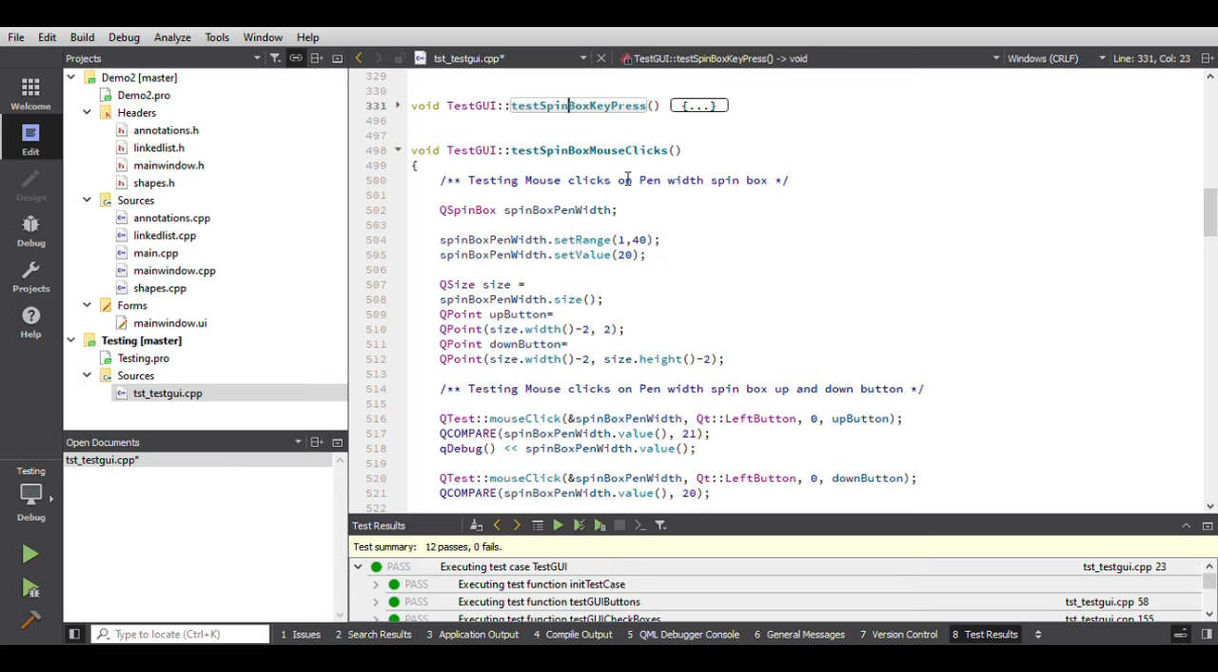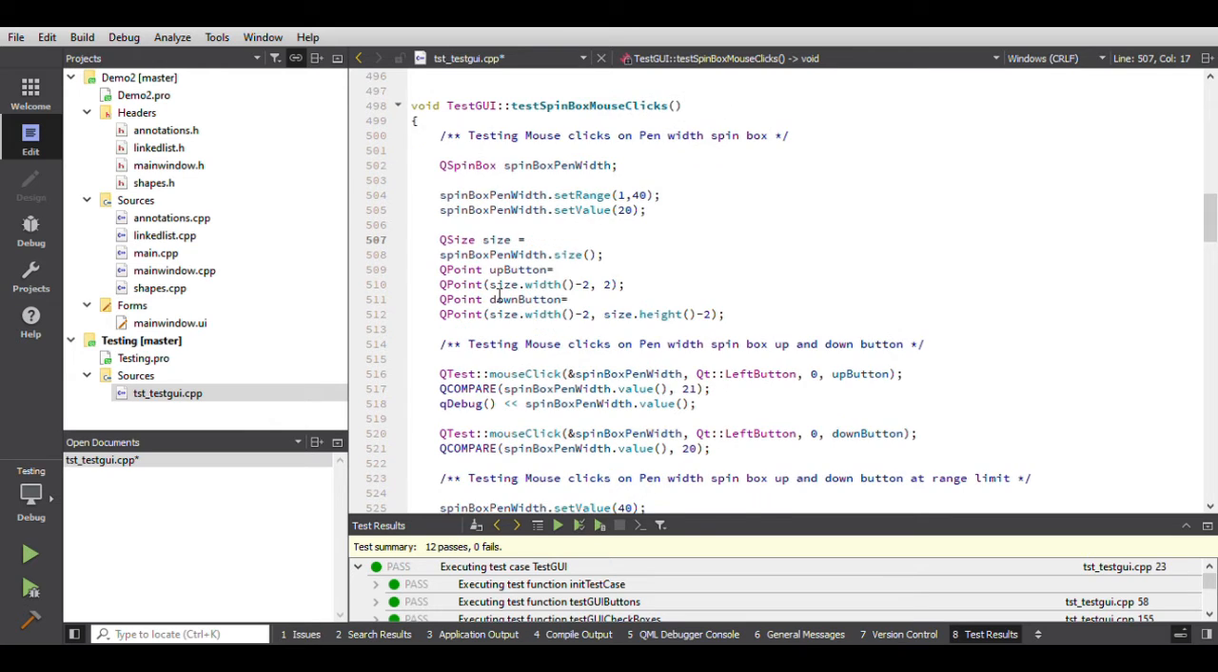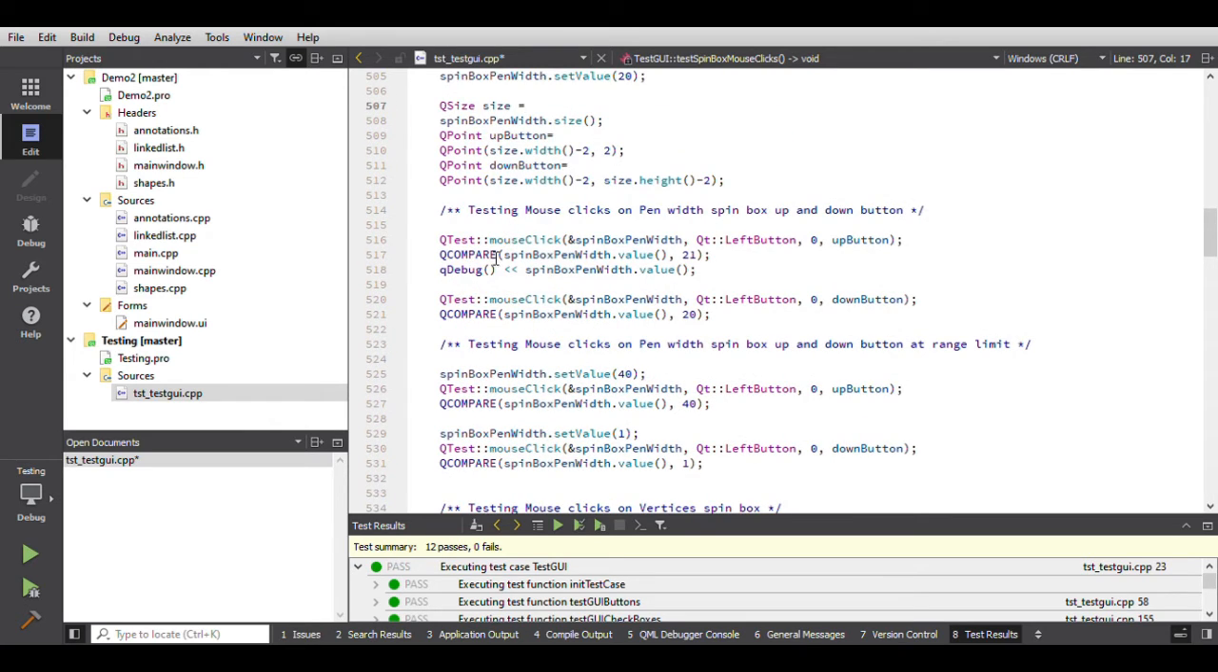Now this QSize, we use QSize on the spin box pen width, which is used to declare the two buttons, the up button and the down button on the actual spin box. So now if we move to this test, we use QTest again, which has a member of mouseClick, and this has the spin box pen width, left button click on the up button.